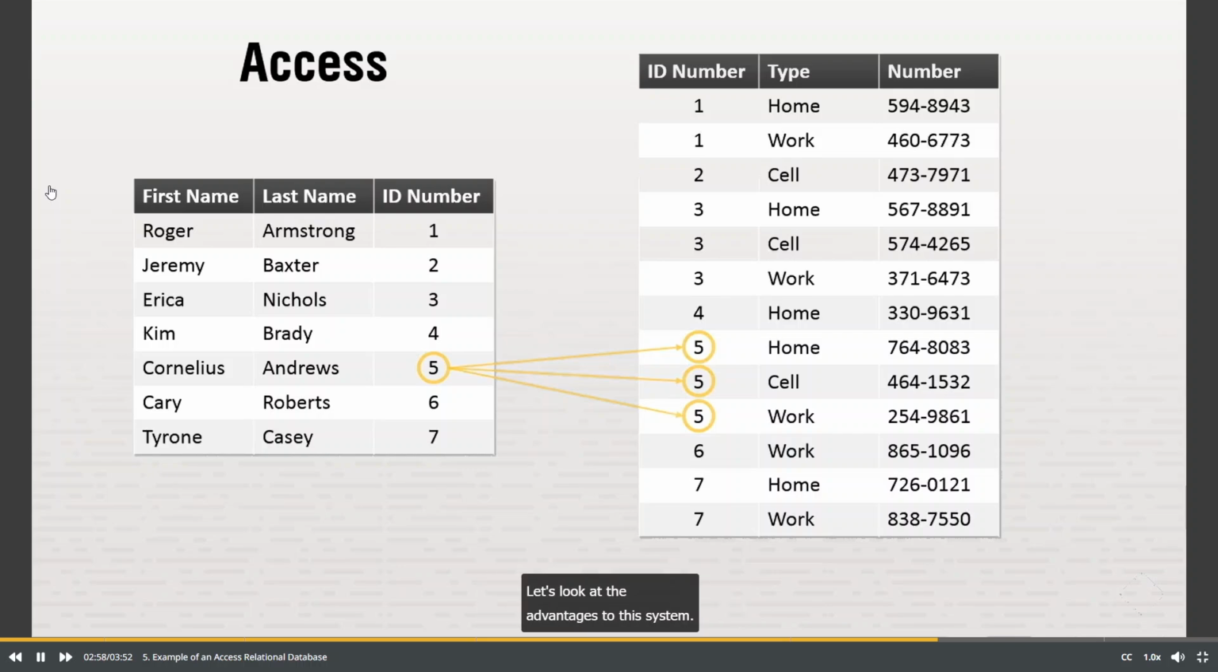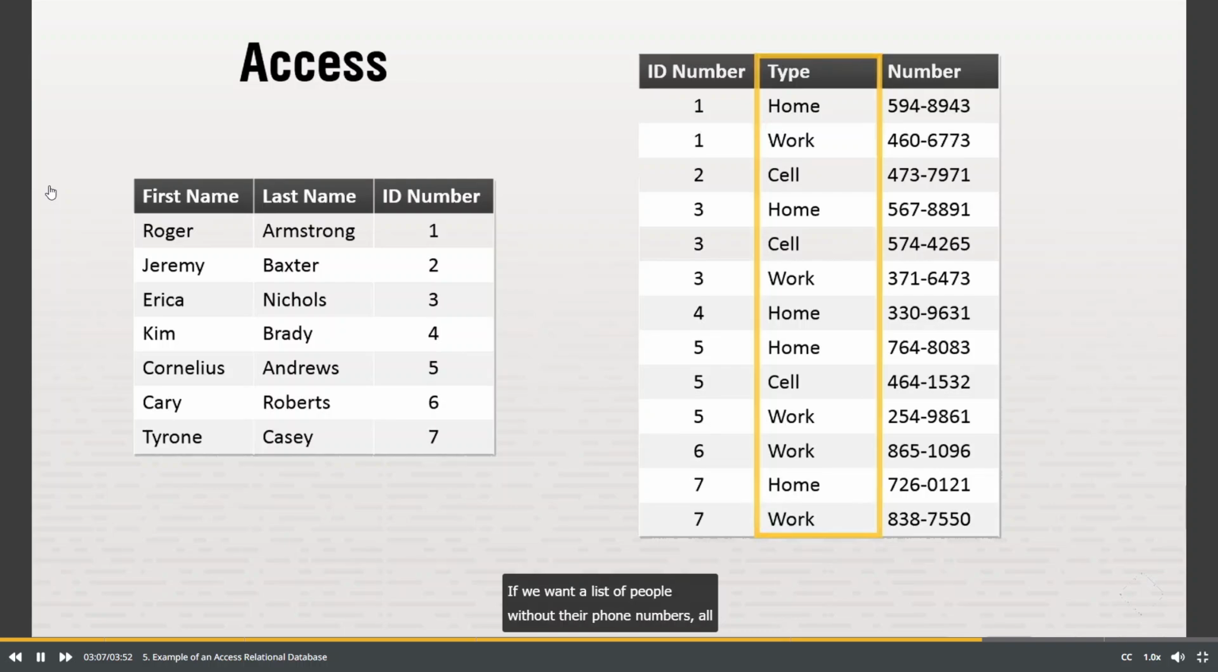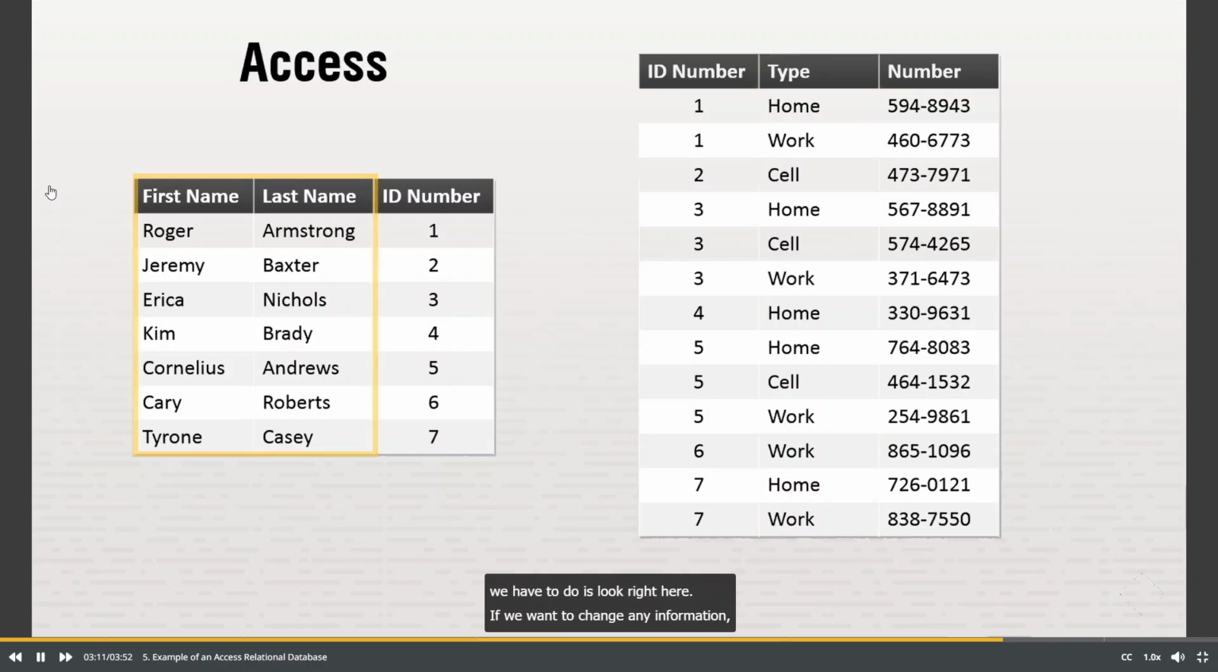Let's look at the advantages to this system. As you can see, there are no blank cells. Adding a new type of phone is as easy as typing it into this column. If we want a list of people without their phone numbers, all we have to do is look right here. If we want to change any information, we only have to do it in one place. Finally, this kind of directory makes it possible to delete someone's phone number while keeping the rest of their information intact. The best part is, this database would be just as easy to use if we added a few hundred more people to it.